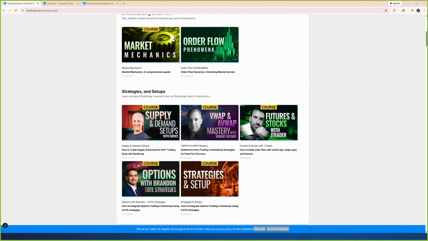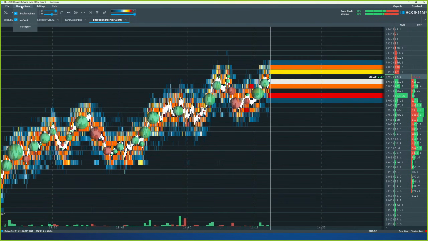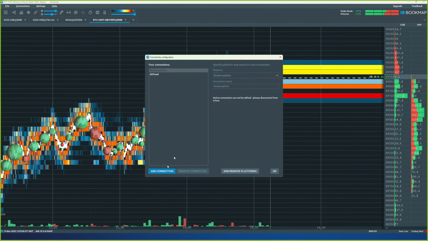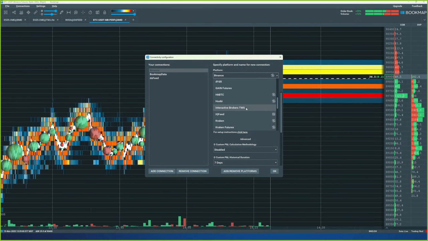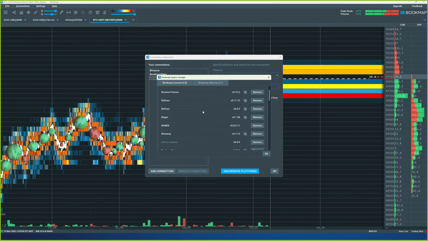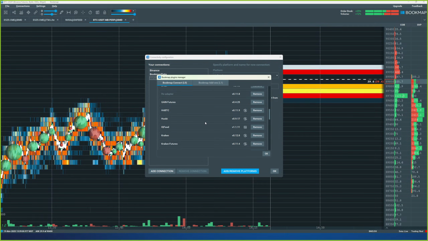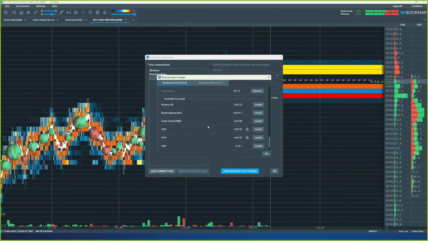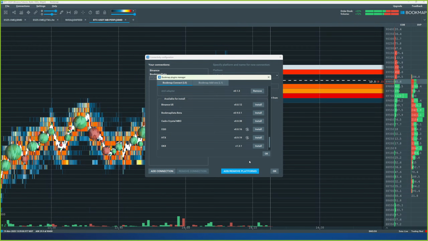CQG is another one that you can add. I just saw it when we were doing this. Let's see, where did I see it? ABC, I believe it was here. Let's see. CQG, there you go. You would just install it in the platforms.